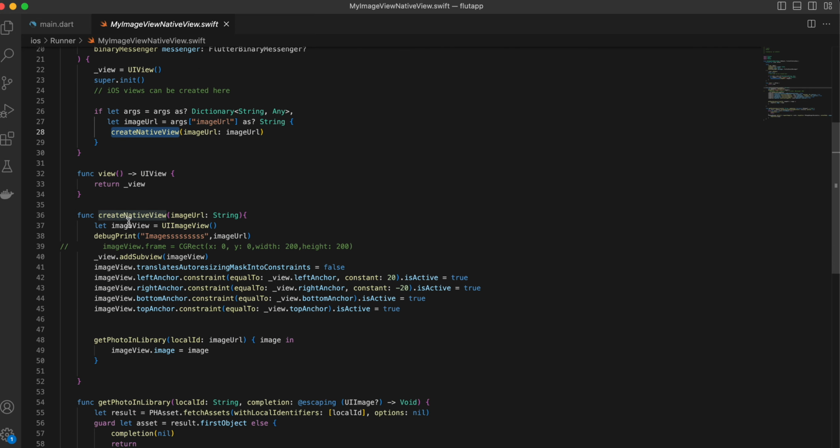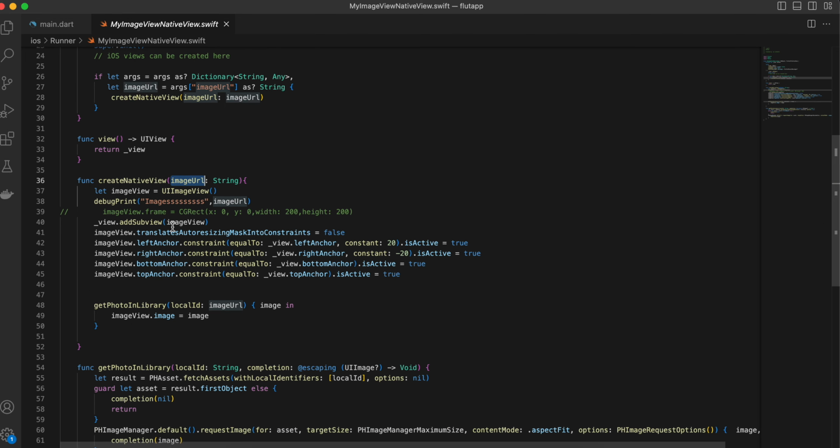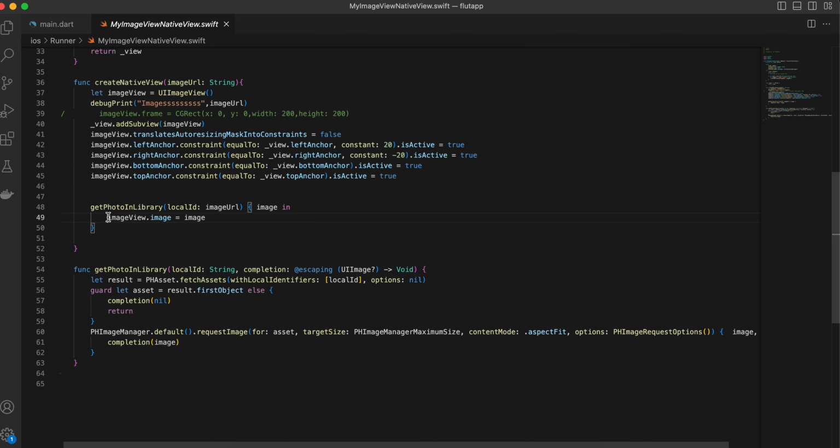And once we get the local ID, again you can name it as local ID, this is not an image URL. And then we are creating an image view. We are doing NSLayoutConstraints and setting that image view to image. Now to get the actual image from your local ID, this is the boilerplate code which you have to write.